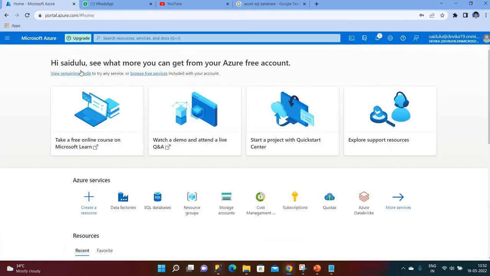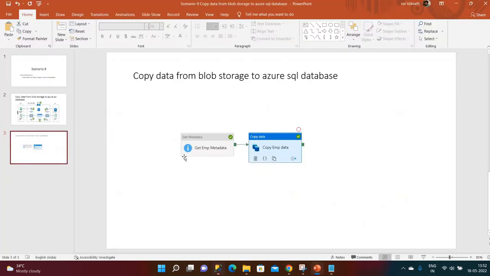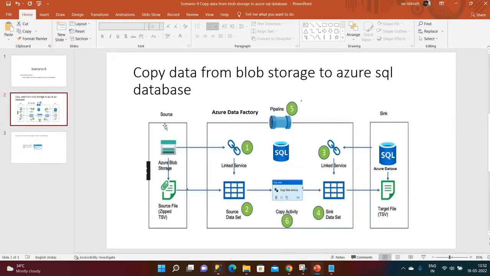Let me go to my portal. This is the Azure Portal, which I have already connected. So what are the things we require? We require a source, and we require a destination. Here the source is my Azure Blob Storage, and the destination is my Azure database. Let me create these two first, then one by one, and one more is Azure Data Factory. Under the Azure Data Factory, two linked services, two data sets, and a copy activity. All these things we require, so we'll perform them one after another.